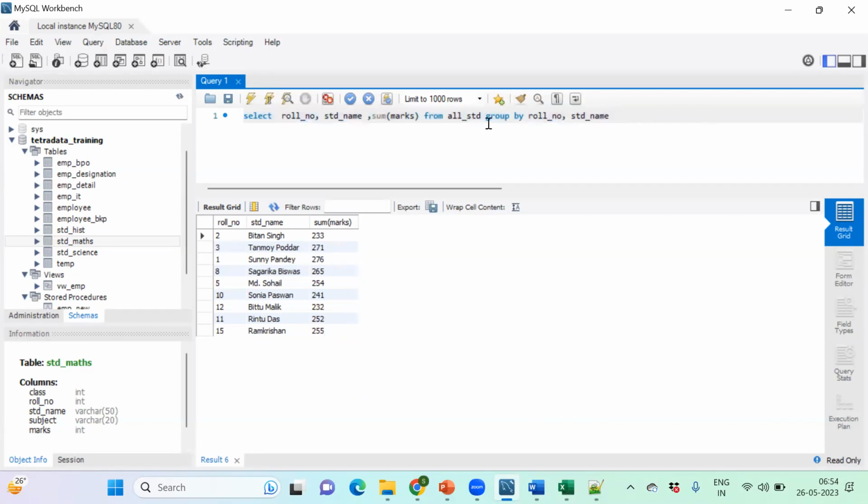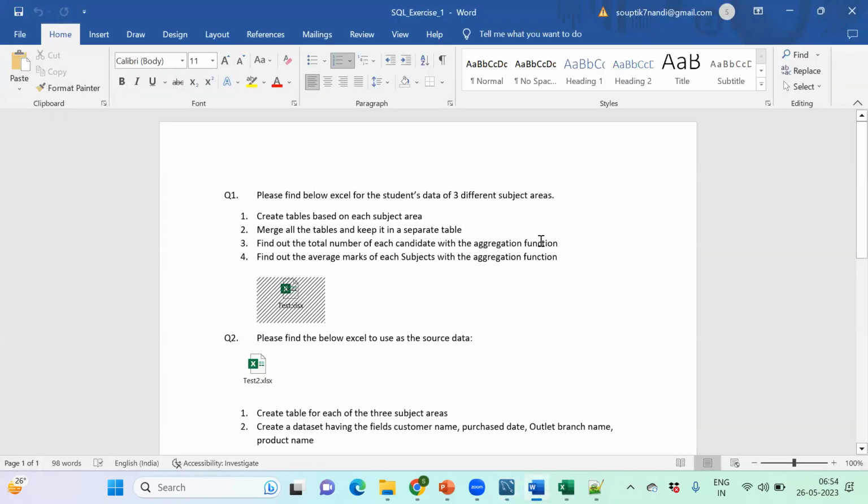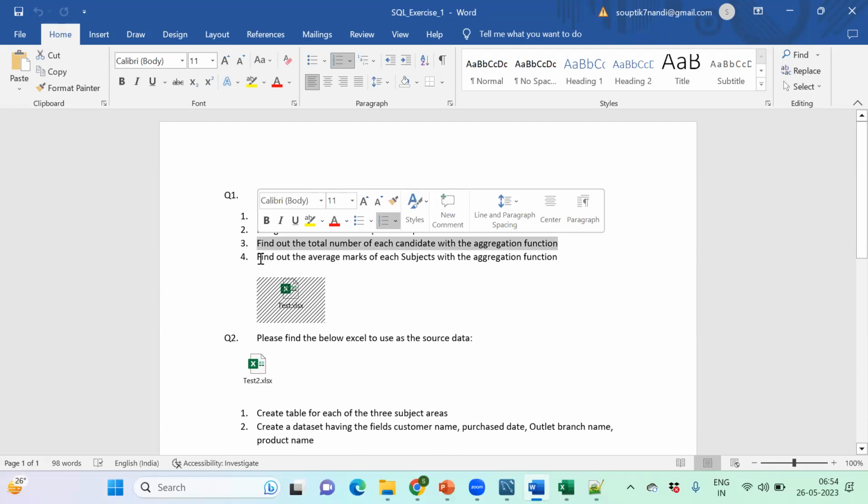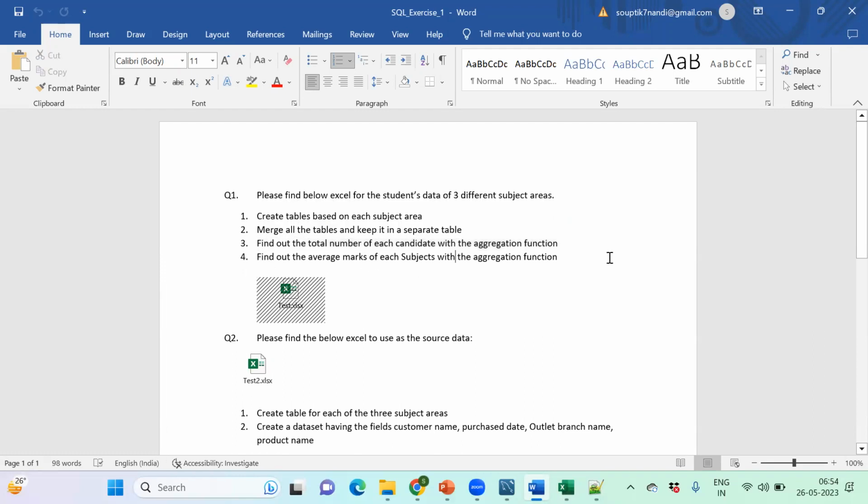So this thing we can do with the aggregation function. This exercise is nothing but to test your aggregation, how to do the aggregation and where to use it. So this is the thing. Now the next question is, find out the average marks for each subject. Based on each subject, what is the average marks?